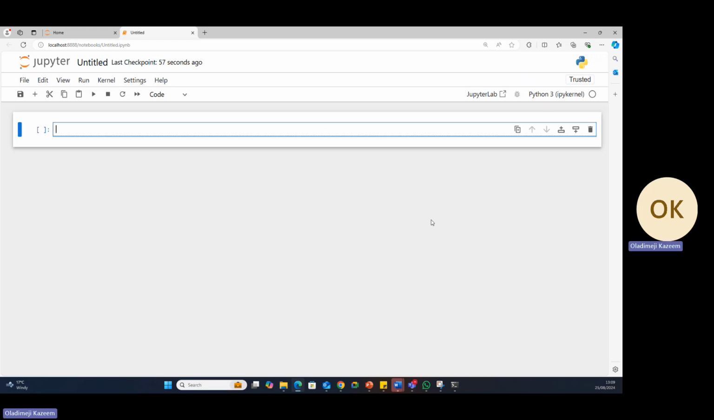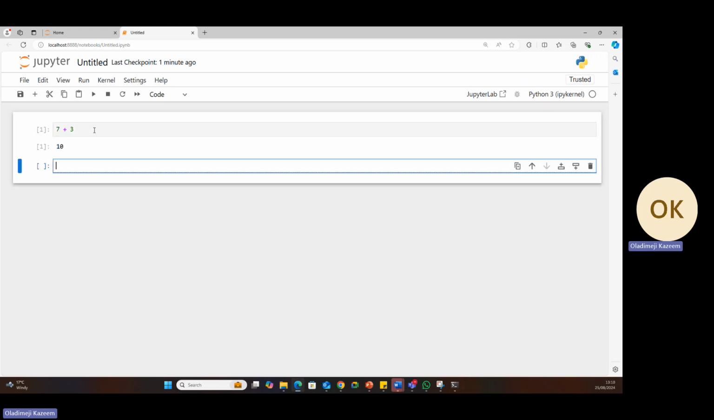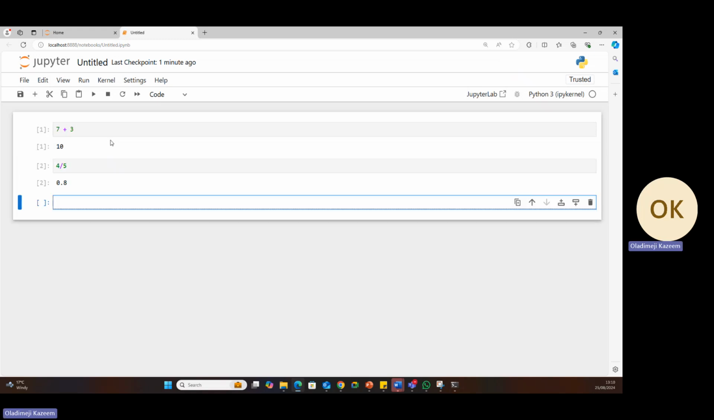Now, I have my Jupyter Notebook opened. The first thing I want to do is some basic mathematics operations. 7 plus 3 should give me 10. So if I run this, you can run it this way, or with your cursor here, Shift key, Enter. It gives you 10. Now, I want to do some division. Let's say I have 4 divided by 5. That's 0.8.